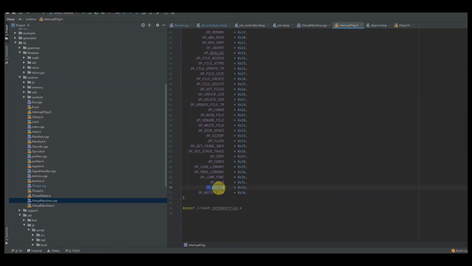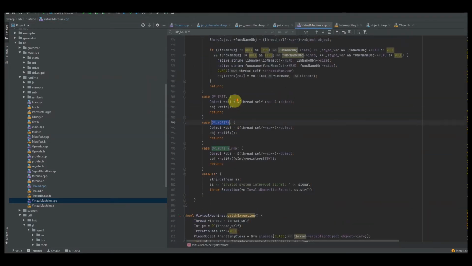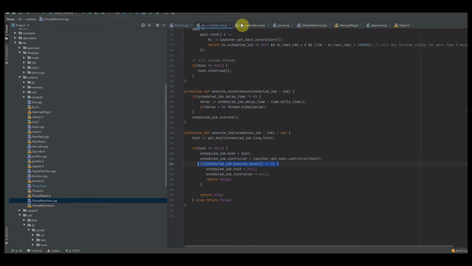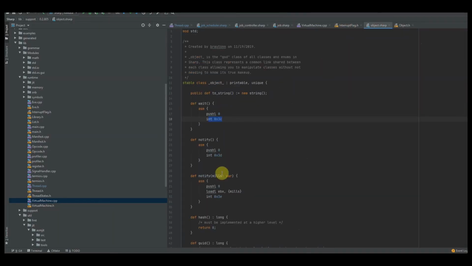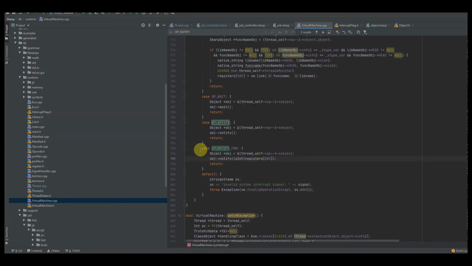and then I do a search for notify. So if I go back here, notify, as you can see, all I'm doing is literally just popping the object in question off the stack and then calling wait, notify, or notify with the EBX register. And if you remember, if I go back to object, I'm setting the EBX register here for notify with mils. So I'm calling the respective function based on whatever system interrupt is being called at the time.